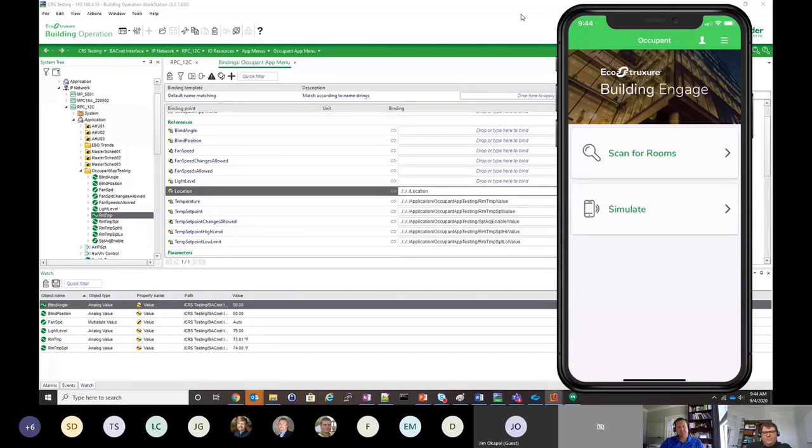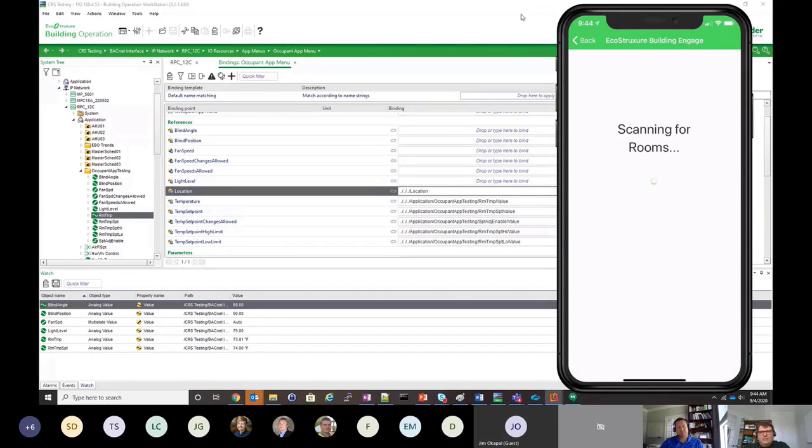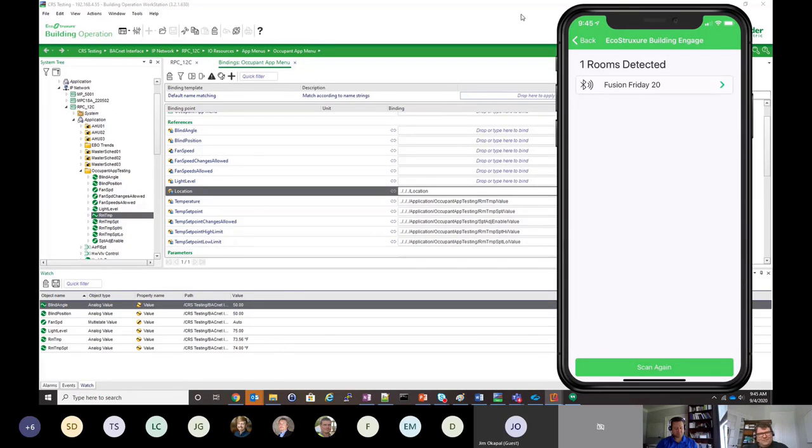now I'm going to scan for rooms. Scanning for rooms, we'll see. I may need to relaunch the app because I've had it sitting idle for a long time. Does the RPC allow only one Engage app connection at a time, since we're dealing with Bluetooth? I think so. I think it does only allow one Bluetooth connection at a time, but I haven't tested it. So great question. Unfortunately, if I had anyone else here, I would definitely have them test it too.